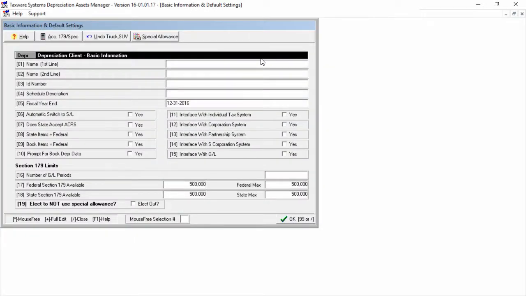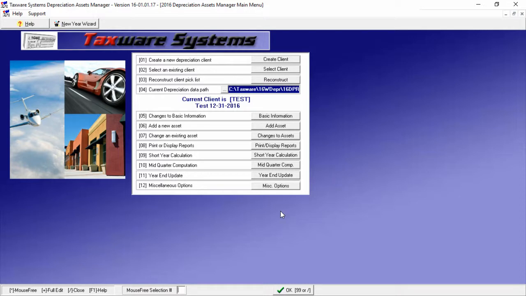Next, we have the client's basic information, such as their first name, their last name, their ID number, whether it's a social security number or an EIN, and a description of this client. The next option we have here is for interfacing with the program of your choice. In this case, we'll interface with the individual program. You also have some defaults and settings you can check for a particular client. We'll go ahead and leave these alone for this tutorial. We'll click OK. You can now see that the current client is Test. So we have selected our client.